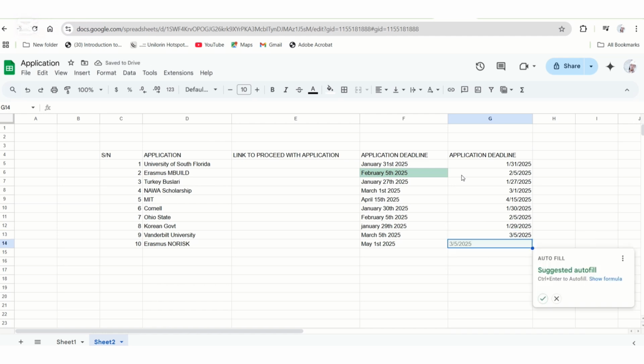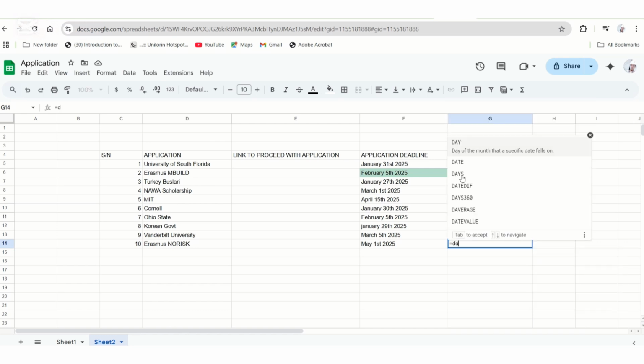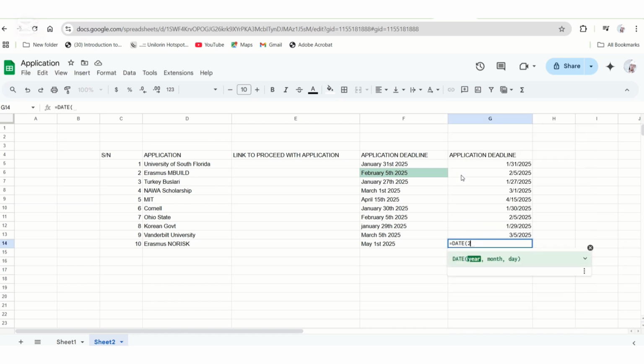Then May 1st, no, don't autofill, use the date function, 2025. The month is 05, which is May, then the day is 01, the 1st of May. So now you're done with this.